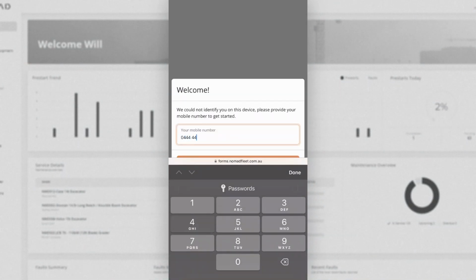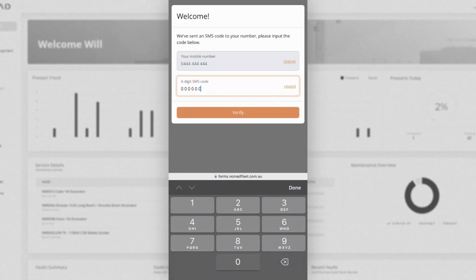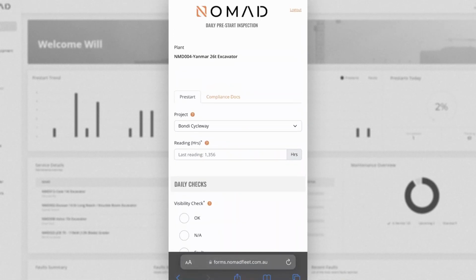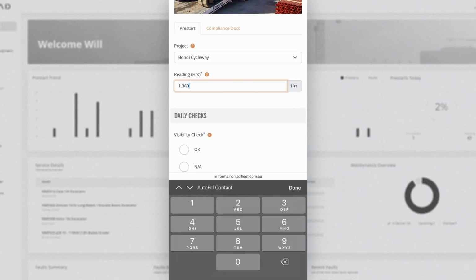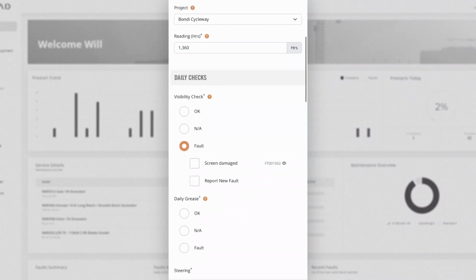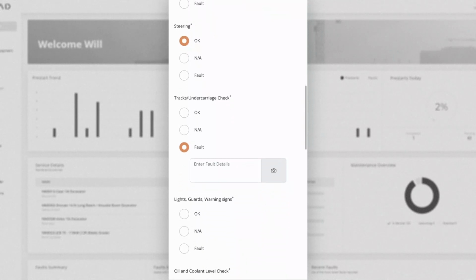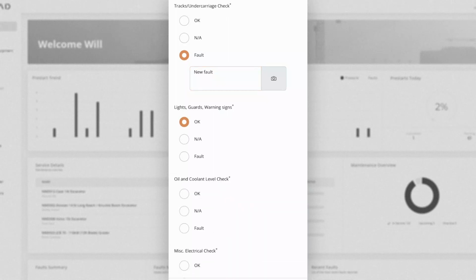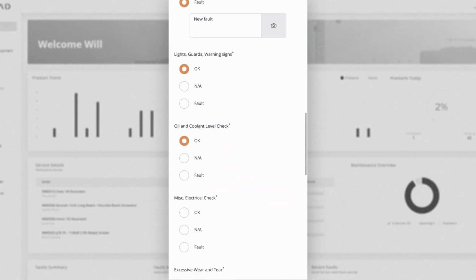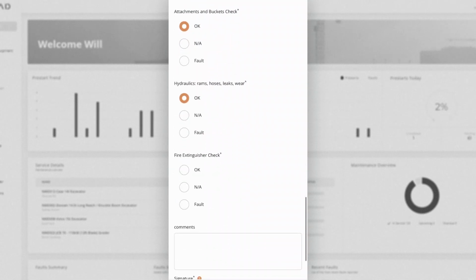So the operator will basically then click and scan onto that pre-start, or they can use one of our phone app systems for the operators. So you basically scan onto the QR code and the operator can then punch in the engine hours and also what project they're on via the projects tab and then go through and complete the pre-start. In the pre-start, you can go through and click OK on the checks, or you can raise faults. You can also report existing faults that are open or also raise new faults.